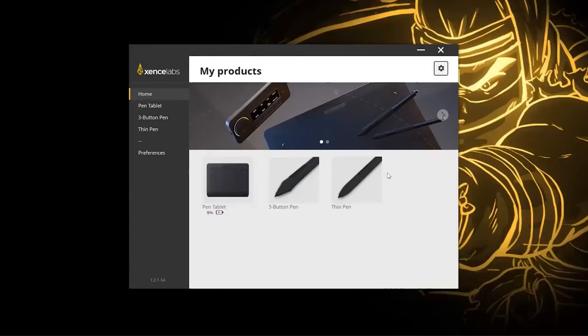All right. So after you've registered the product and set it all up, you have these settings here. So you can see how much power is in the pen tablet, which is awesome, by the way. That alone is pretty cool. So it comes at 3% battery power, just so you know. So make sure that you charge it.